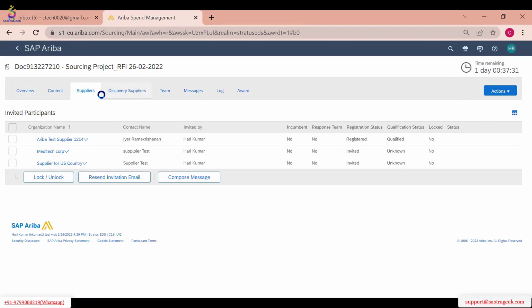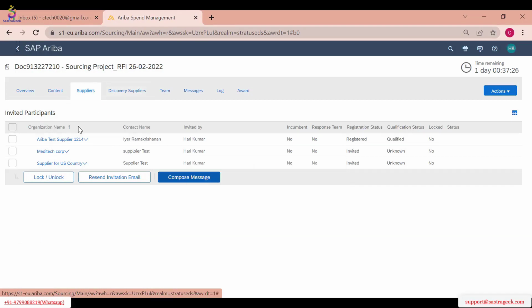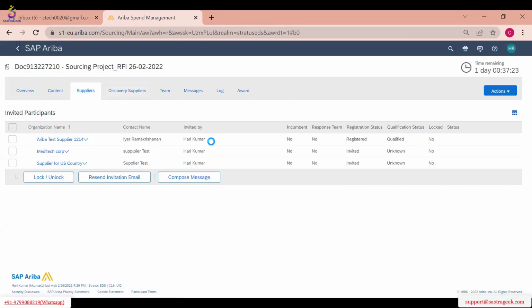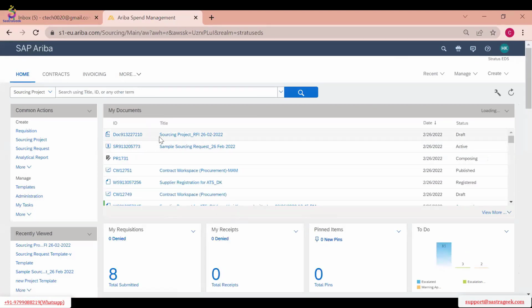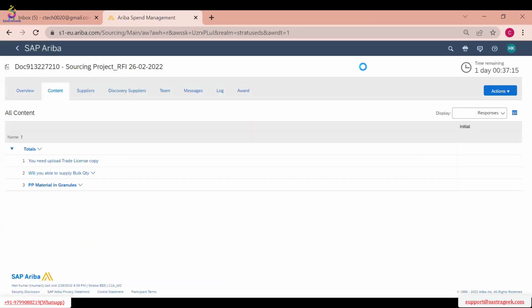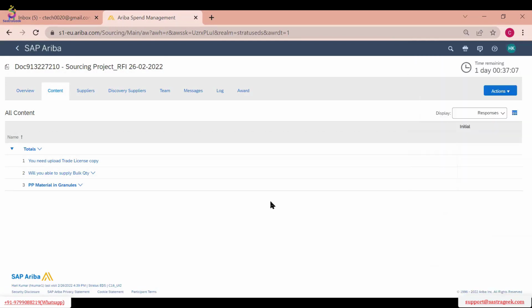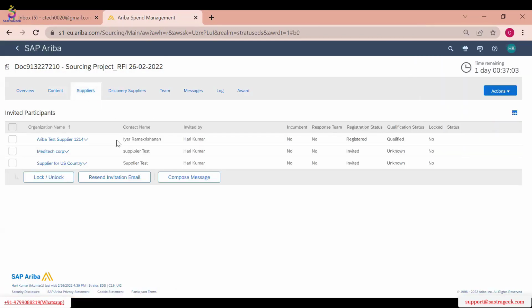So now we will be monitoring the stage. Go back. This is my event sourcing project, recent RFI, action. Suppose if I want to stop, cancel, reduce, or extend, I can make these changes. Suppliers: here, when a supplier is logged in, you will see the status as logged in. Since we do not have the email addresses of these suppliers, we will not be logging into a supplier account.